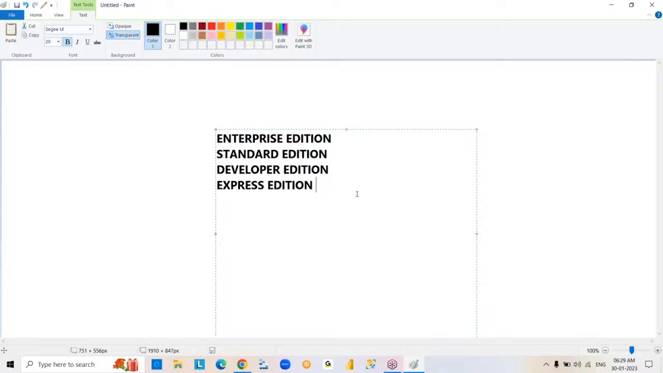But Express edition can be used for only practice purpose. Real-time purpose, we cannot use Express edition. Okay. Real-time purpose, we use Enterprise edition, Standard edition, or Developer edition, but not Express edition. Remember, please.